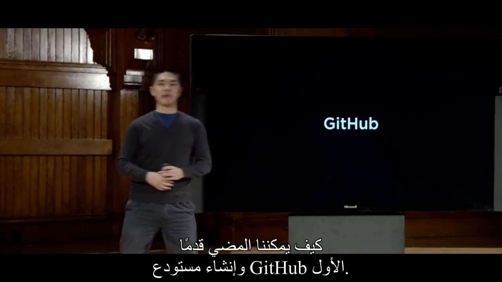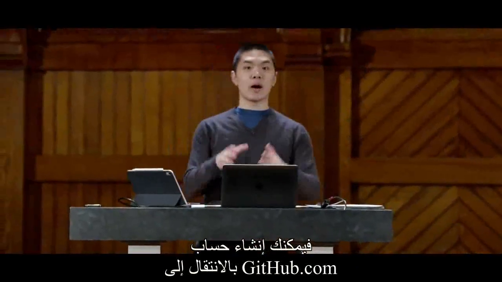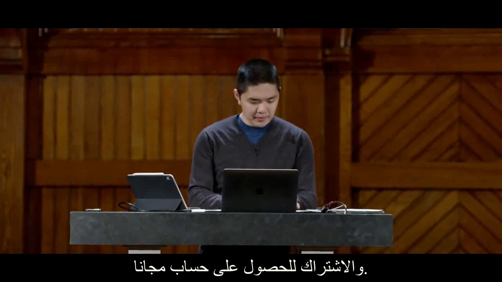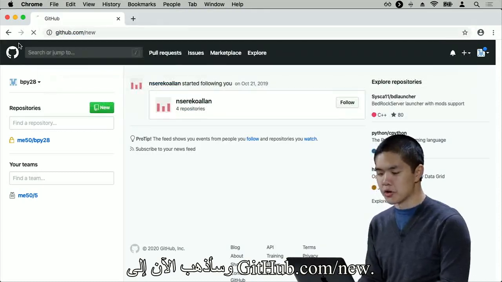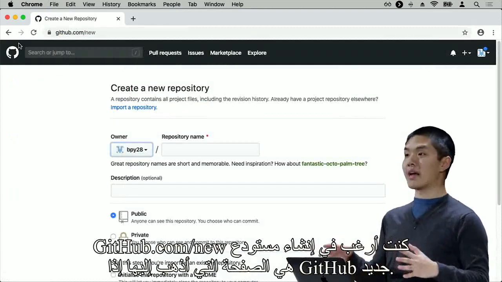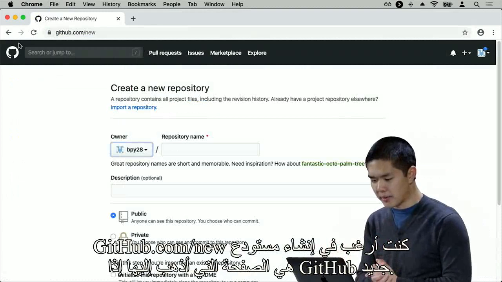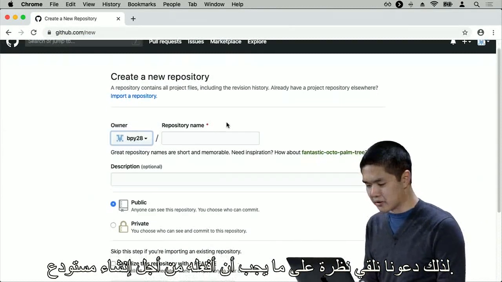If you don't already have a GitHub account, you can create one by going to github.com and signing up for an account for free. And I'll now go to github.com/new. github.com/new is the page I go to if I want to create a new GitHub repository. And so let's take a look at what I need to do in order to create a repository.